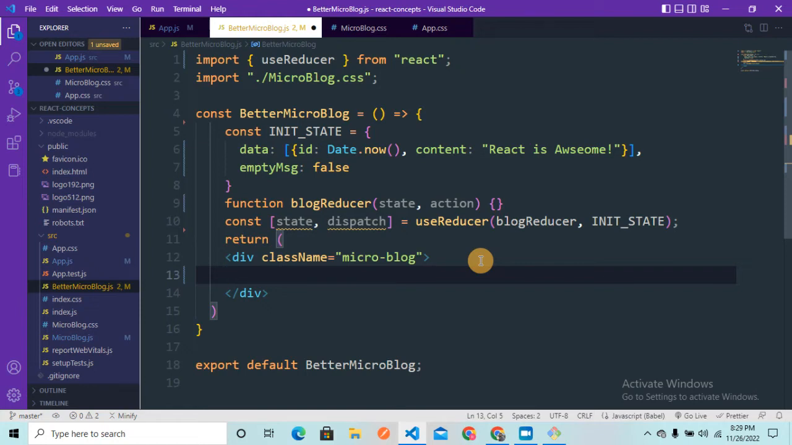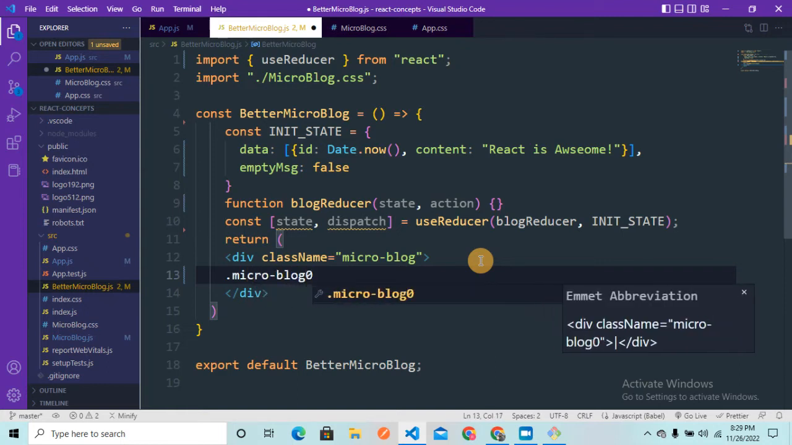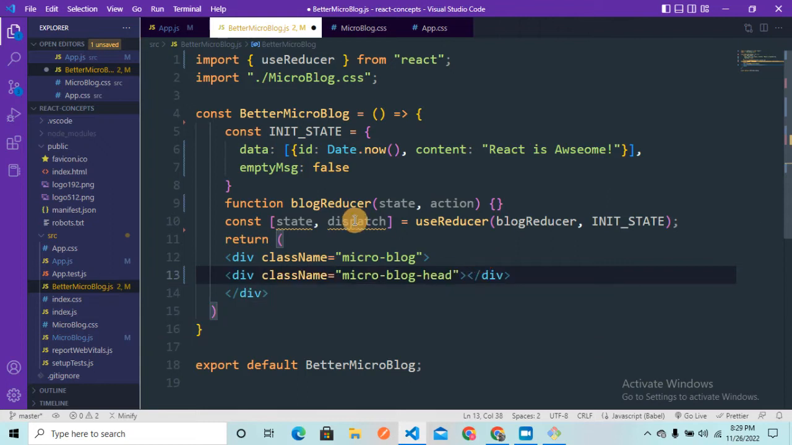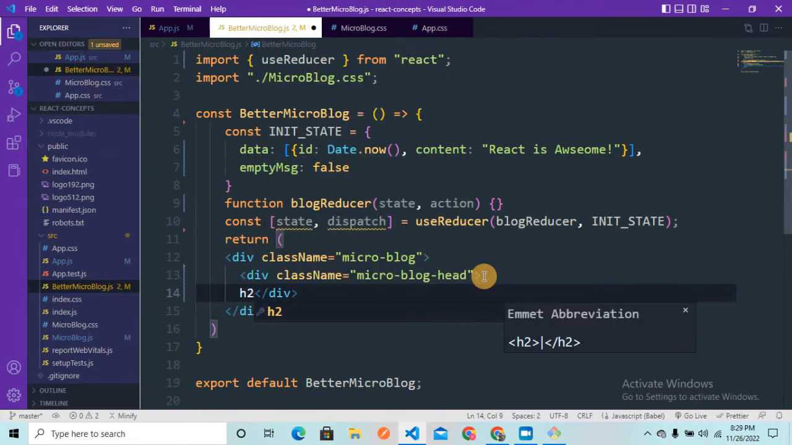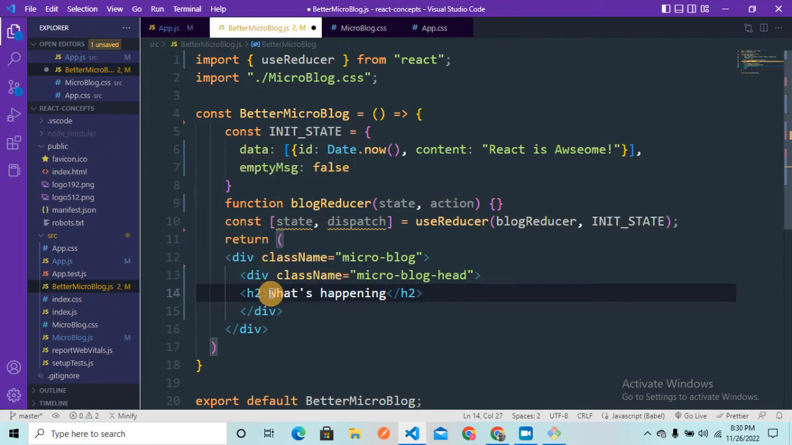So firstly, we are going to create a div which is going to have a class of microblog head. Okay, and there we go. We have created a div with microblog head, and inside this div we are going to write an h2 tag. Okay, so let me make this indentation clear here. So inside this h2 we are going to write what's happening. Okay, and let me align these as well. Let me make the indentation correct.